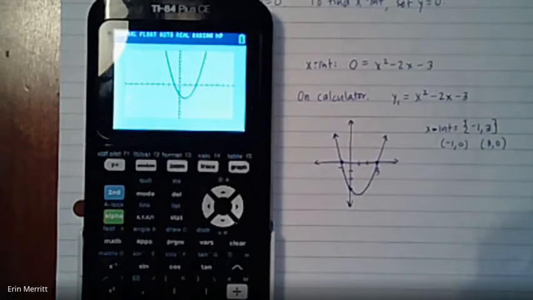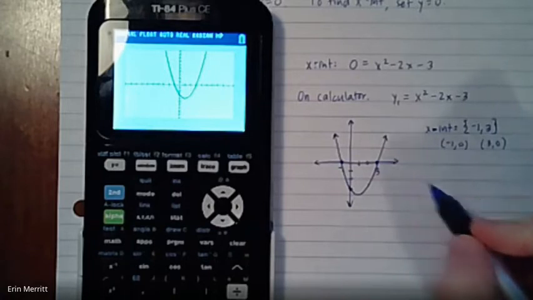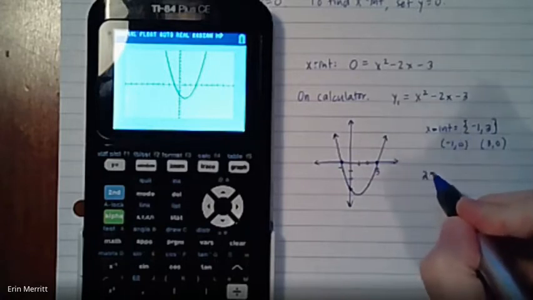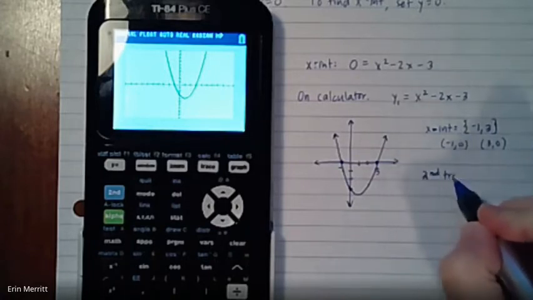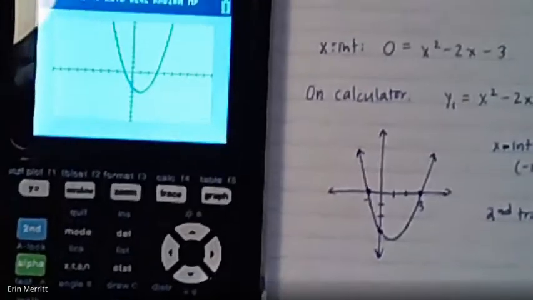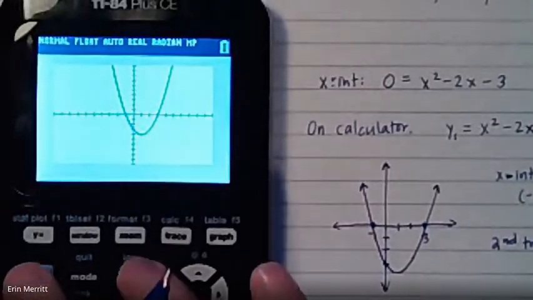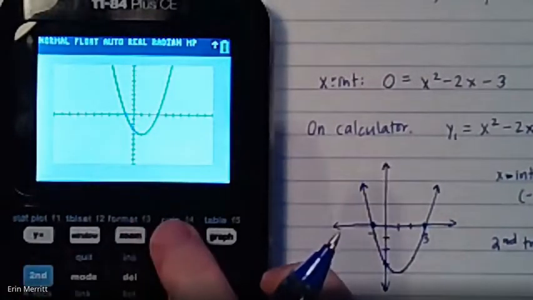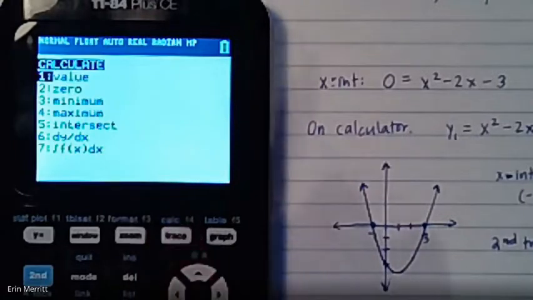If it's not as pretty and you can't just look at it and tell, as a little reminder on the calculator, the steps would be to do second and then trace, and then you'd be choosing the 0. So let me run you through it one time. I'll zoom in a little bit on my calculator so you can see closer up. So we'd go second and then hit the trace button, or second calc, and then 0 right here.